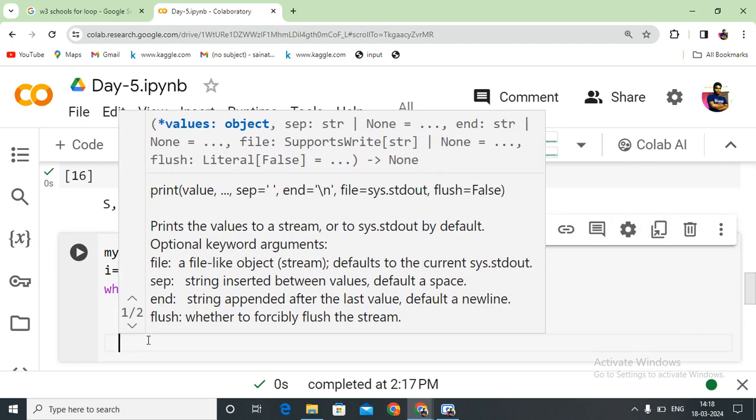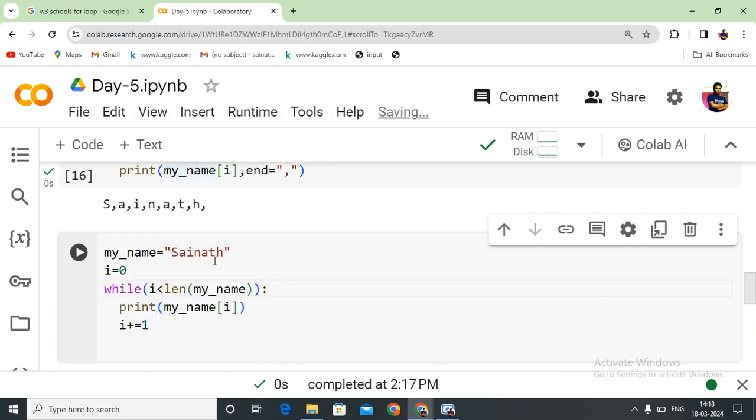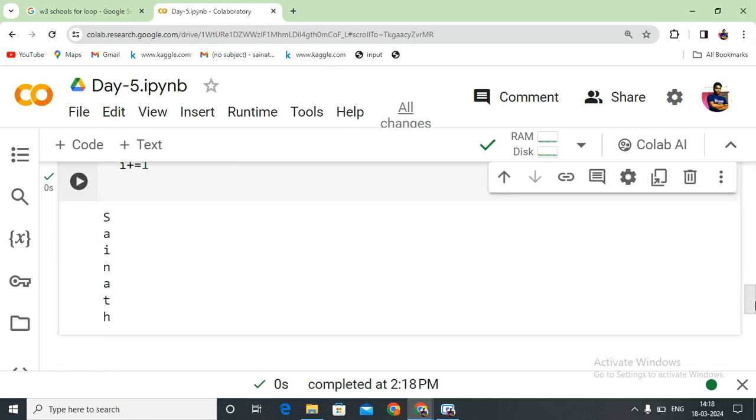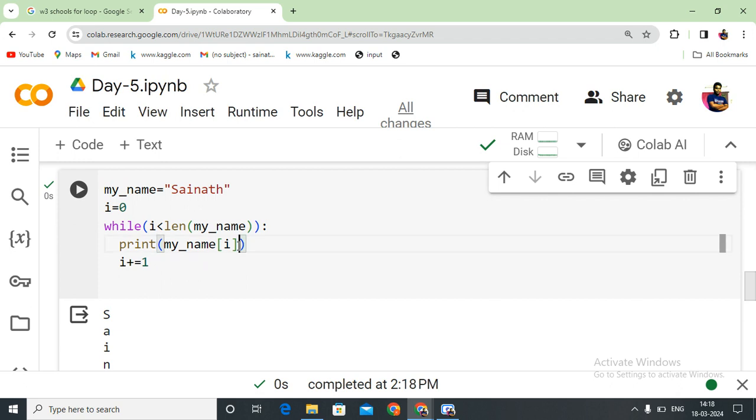This is the same as the for loop. This performs the same function as the for loop. You can see the name being printed over here. So while and for have the same functionality, but the only thing is we have to manually increment the index while using the while loop, whereas in the for loop it will automatically increase.